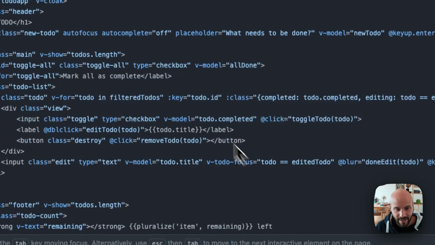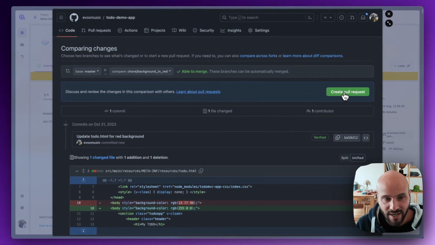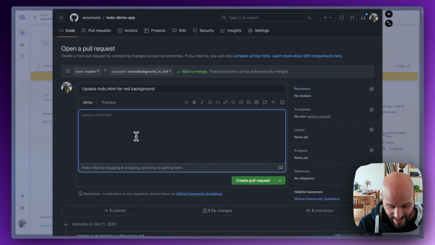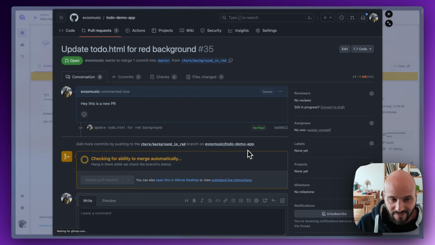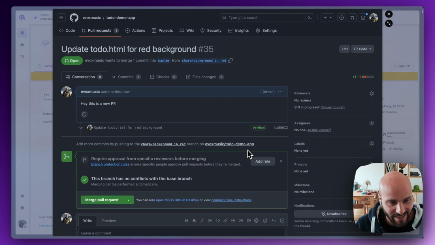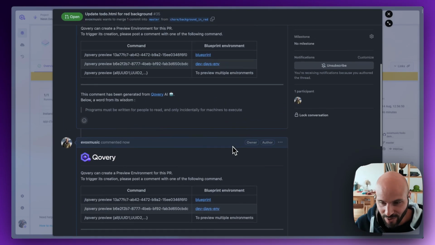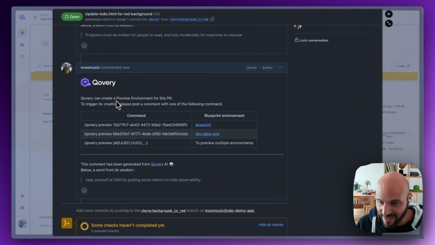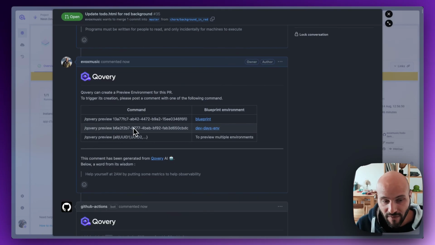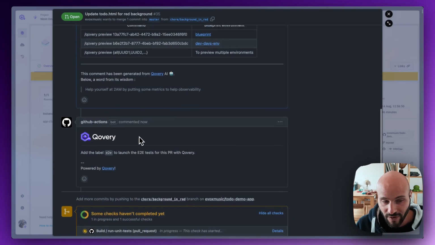Okay, so I can create that branch and the pull request, a new PR. Look, I created the pull request now. And look, Qovery has hooked this repository. You get a message from Qovery saying, hey, this repository is hooked by Qovery. If you want to get a preview environment, you can create one for that one.